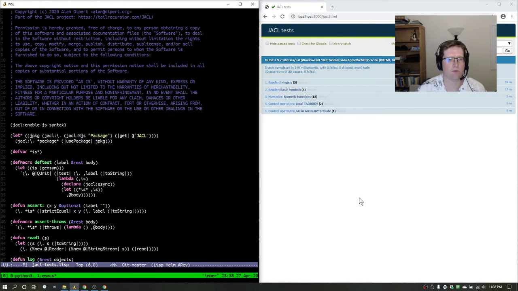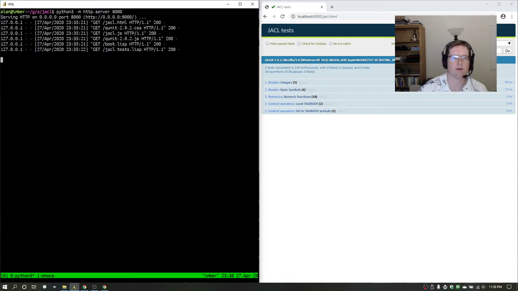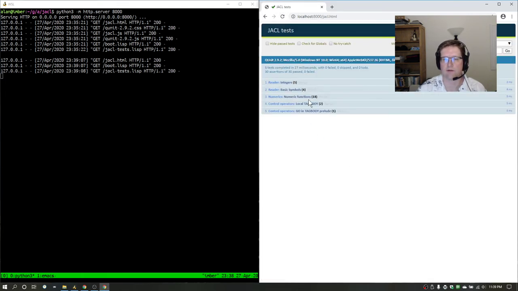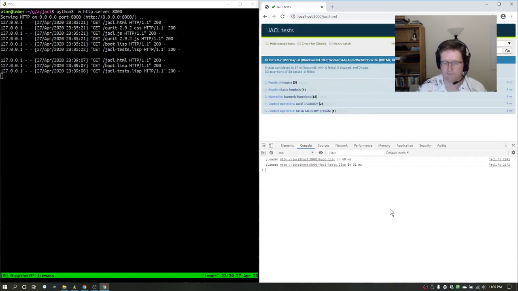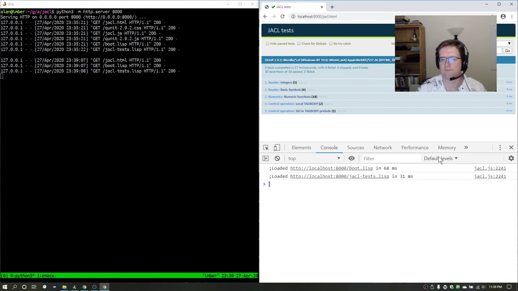Okay, we are back now with a demonstration. Over on the left-hand side here, we've got a terminal open, and I'm running a local web server on port 8000 from the JACL distribution directory. On the right-hand side, we're looking at the JACL tests, which are just basic tests of JACL, woefully incomplete. But the important thing about the browser on the right is that JACL is loaded into it. And we can actually interact with JACL through the browser's built-in development tools. I'll show you how that's done here. I'll make this font a little bigger.